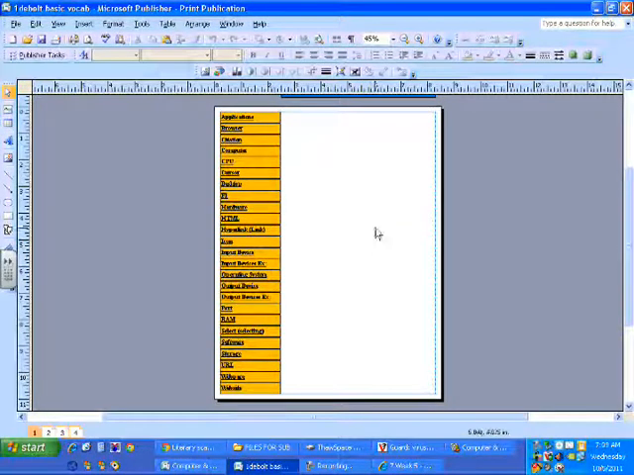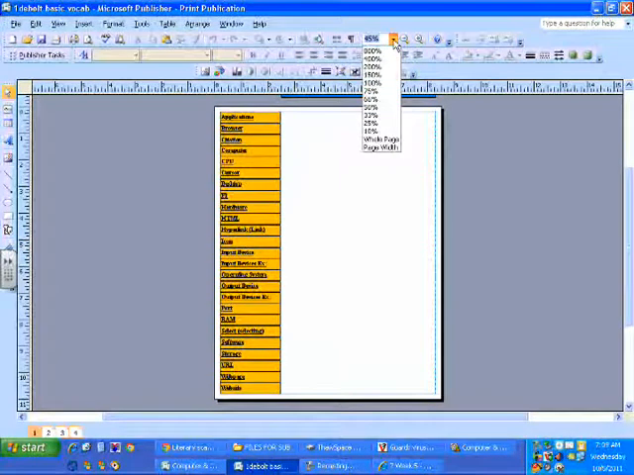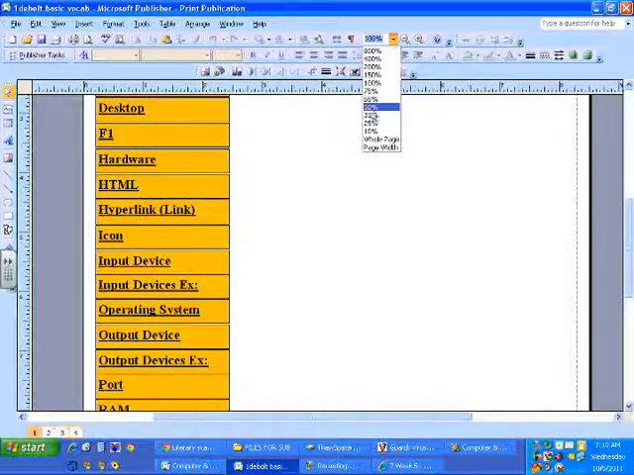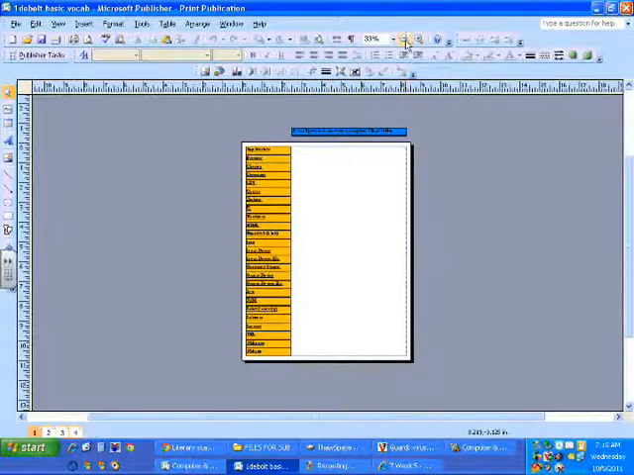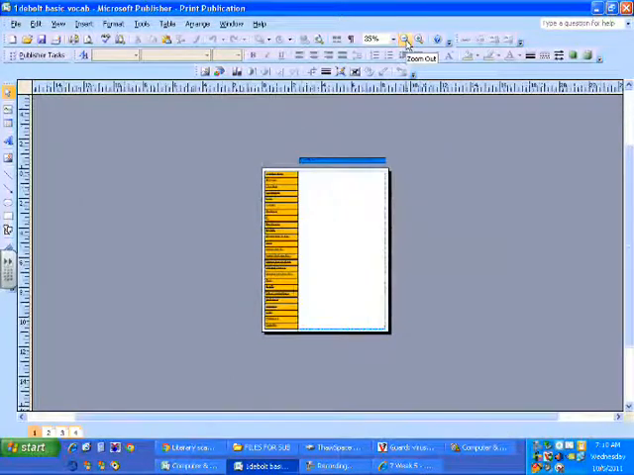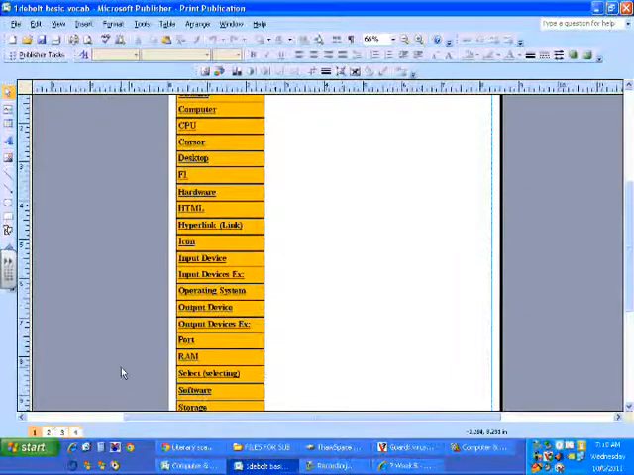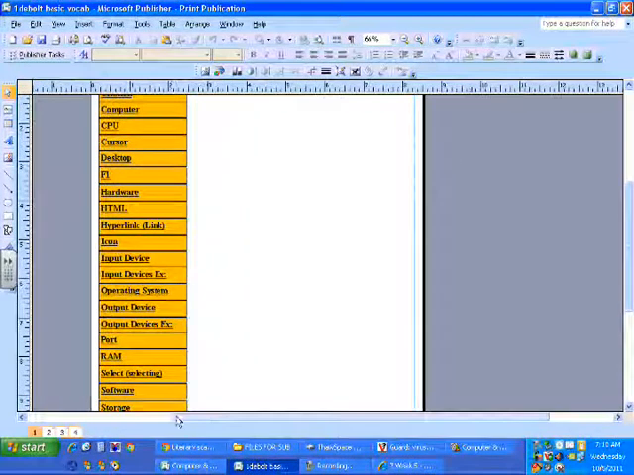Things may look smaller because in Publisher you can zoom in and zoom out. Right now we're looking at this at 45%. So you can use this drop-down box to get it bigger or smaller. You can use the minus sign to zoom out, plus magnifying glass to zoom in. That way you can always make sure you can see what you're doing.